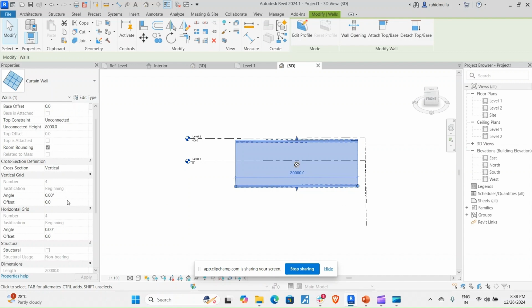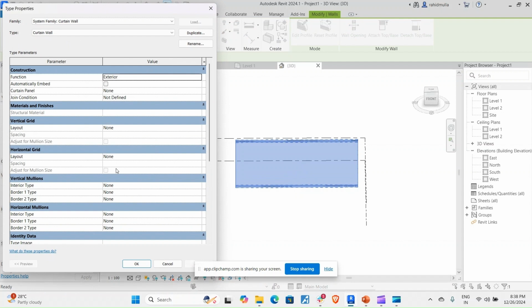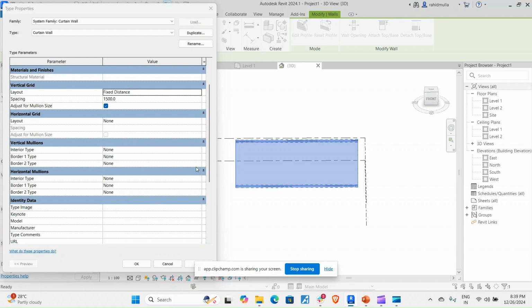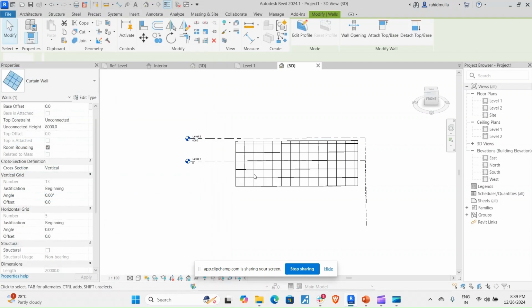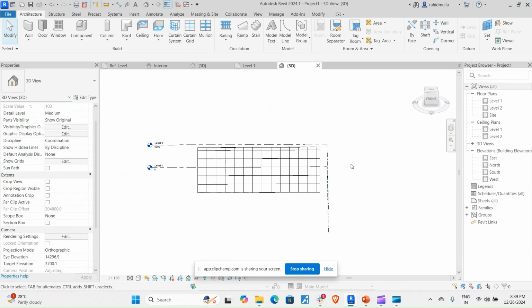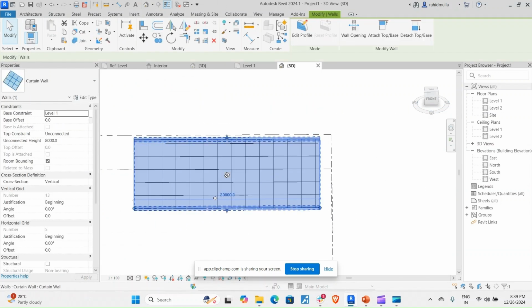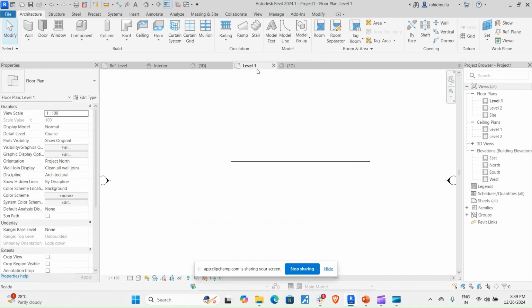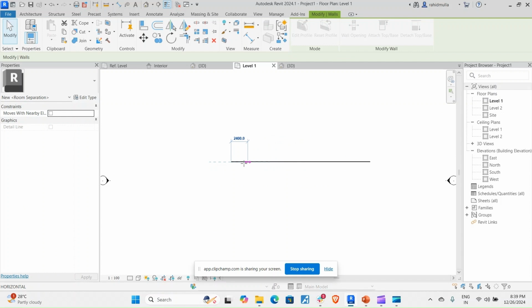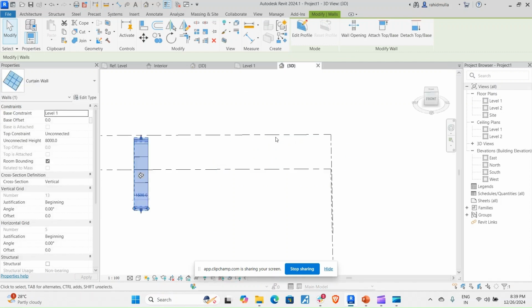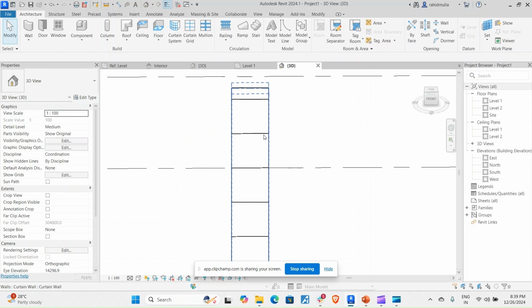So first of all, the vertical grid, let me go in edit type, vertical grids. It has to be at a fixed distance of 1800 mm, and then horizontal grids also have to be at a distance of 1500. Okay, once we do that, this is how it comes. Okay, but I don't want the wall length to be that big. What we will do is we will go in plan, and we will drag this a bit, and then we'll go in 3D. Okay, fine.